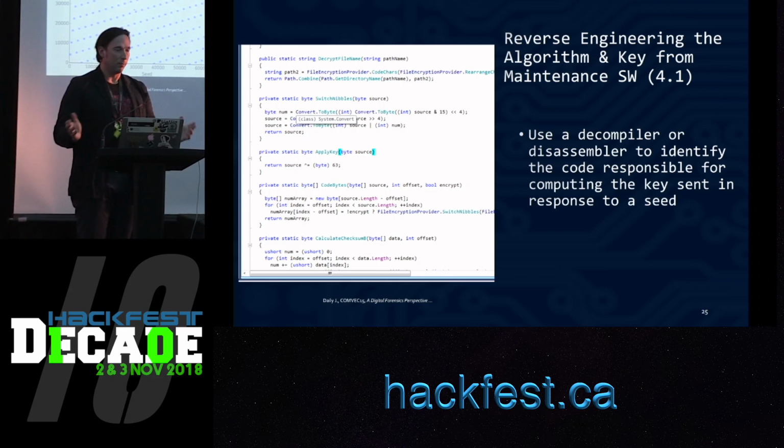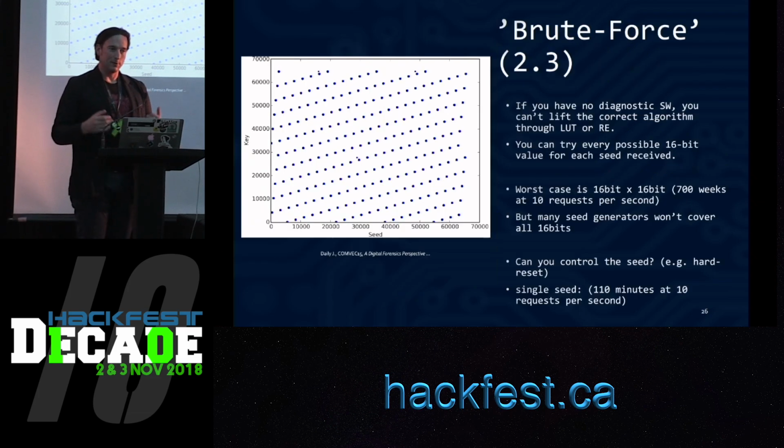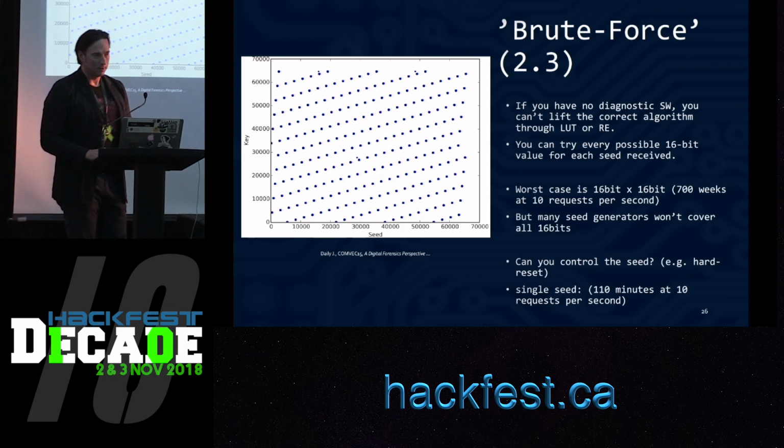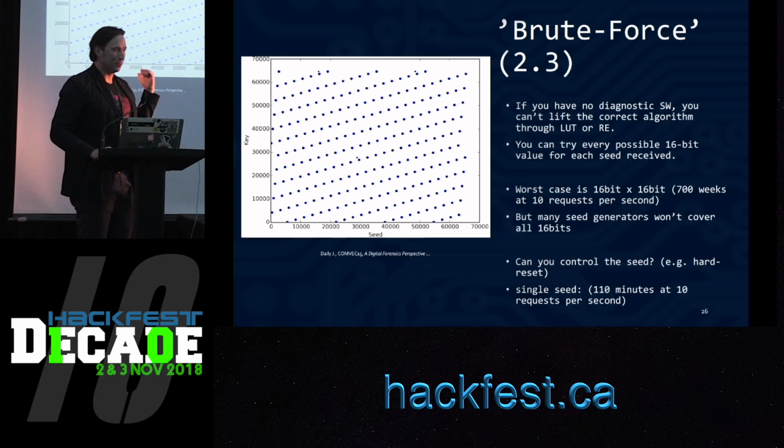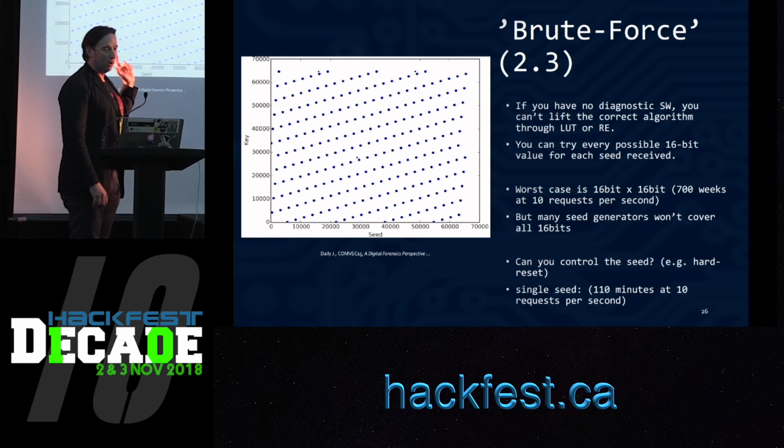Or you can do the dumb thing and brute force it. So brute forcing sounds like it might be kind of hard, but remember this is just a 16-bit challenge response, and maybe you can control the seed. Or maybe the seed isn't really random. So this is actually a picture of the x to x plus 1 relationship of seeds. What you should see for that is like a block of blue.